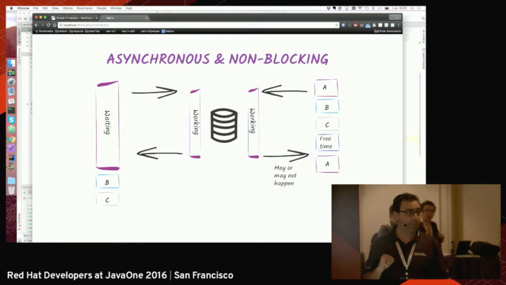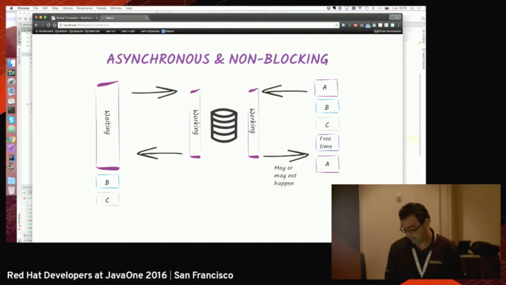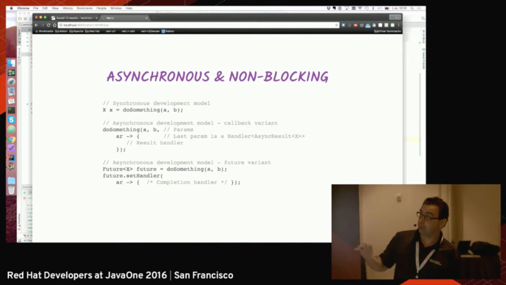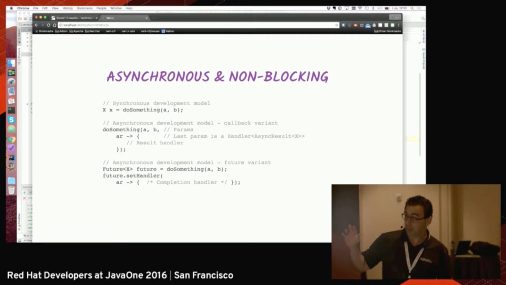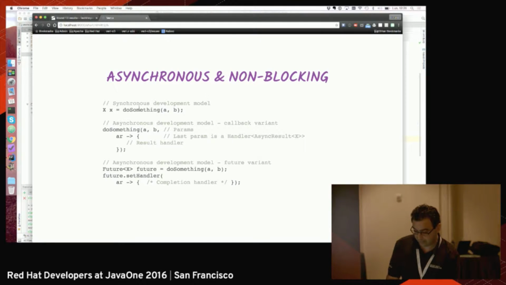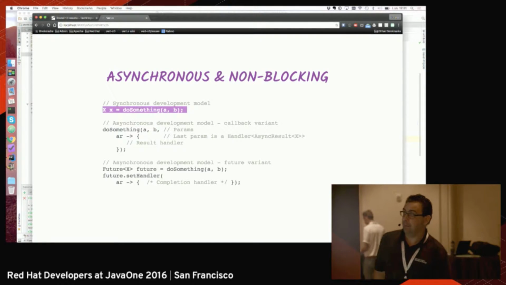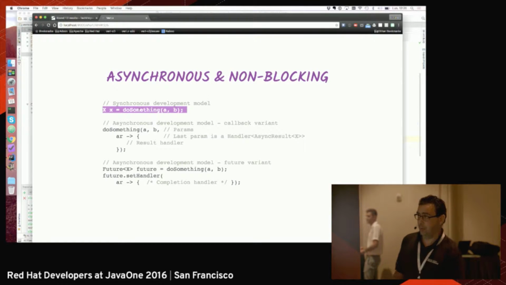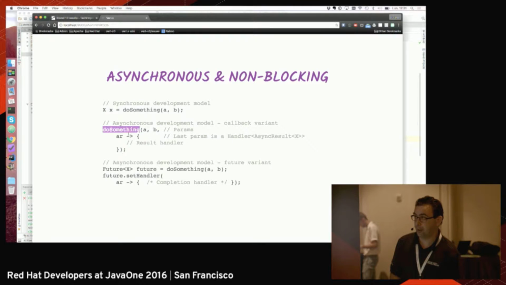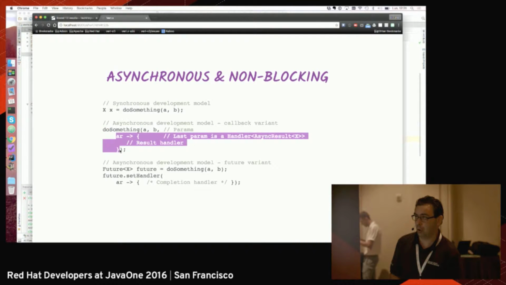This may or may not happen. Remember, distributed system. That doesn't mean that it's going to work. It means that it may fail at any time. How does it look in terms of code? Well, generally you were doing this: do something A, B. And actually, with an asynchronous development model, you will do the same thing, do something, you pass the parameters, and the last parameter is going to be a callback.